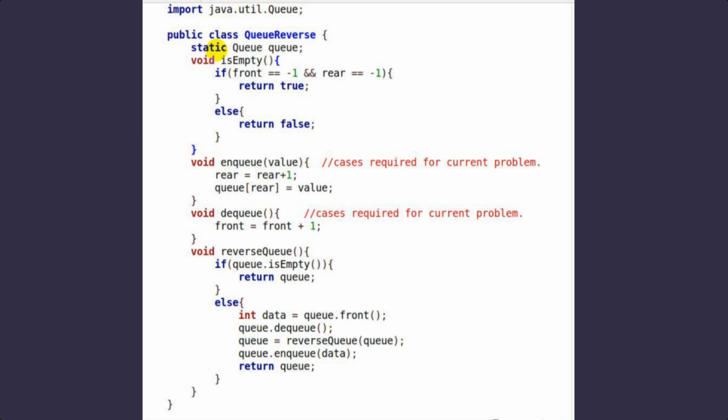This is the code that I have written for the procedure. So first we are importing the packages, and then we are taking the first class, that is the main class, public class queue reverse. In this, the first function I have declared is isEmpty, in which it checks if the queue is empty or not. So if the front and rear are both -1, that means the queue is empty, and otherwise it returns false.